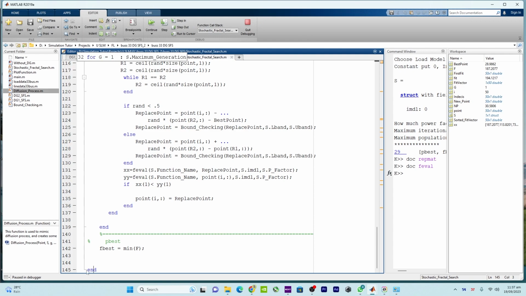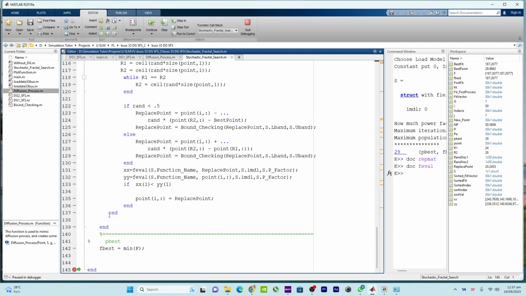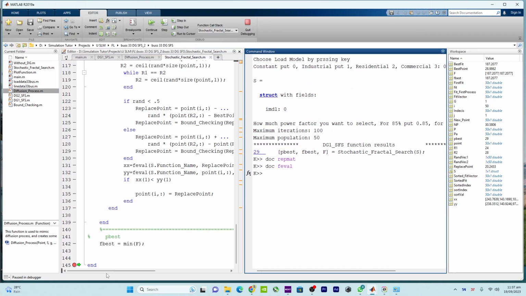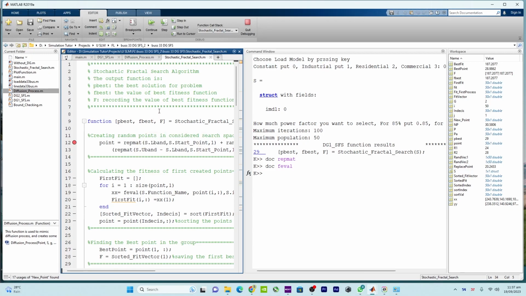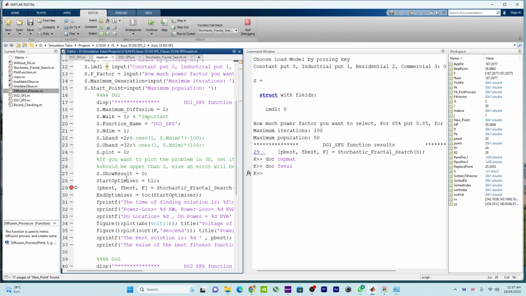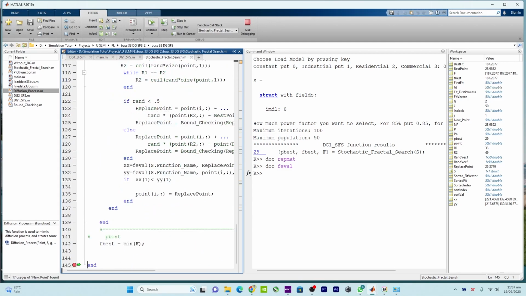So for the maximum iterations, let me click on continue, and right over here click on step. Okay, now we are back in the SFS, as this loop has to be repeated. This will run again and again up to 100 times, and then we will get our final pbest, fbest, and f. And in our main program, let me click on continue.